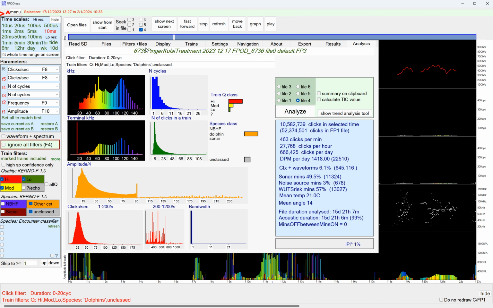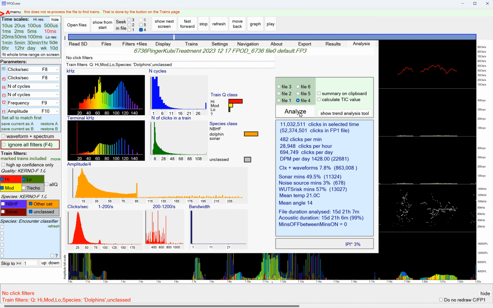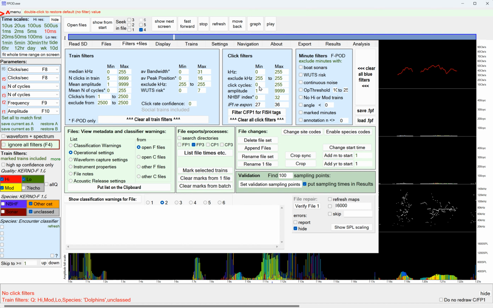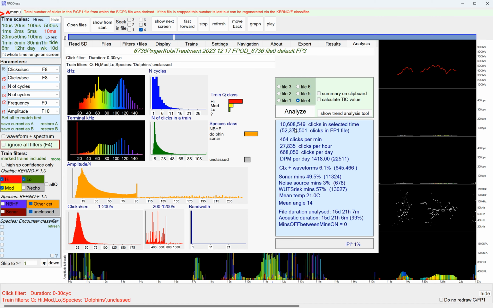Okay, 10,582,000. And if we get rid of that, 11 million. So we've lost about 5% by excluding those very long clicks. I think we should stick with that exclusion actually. So maybe we'll just put it at 30 and see what that gives us. Yeah, because basically that's where the pinger has managed to get itself tacked onto a dolphin click train.